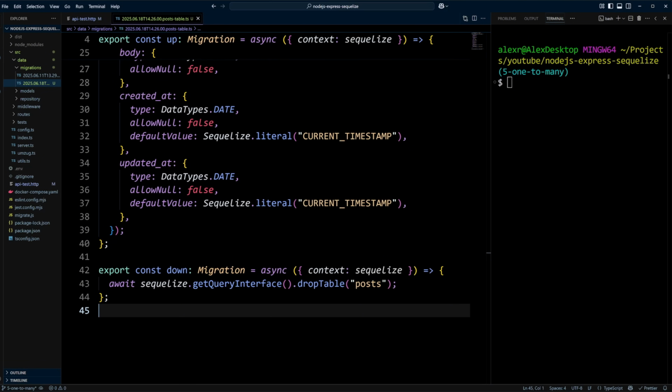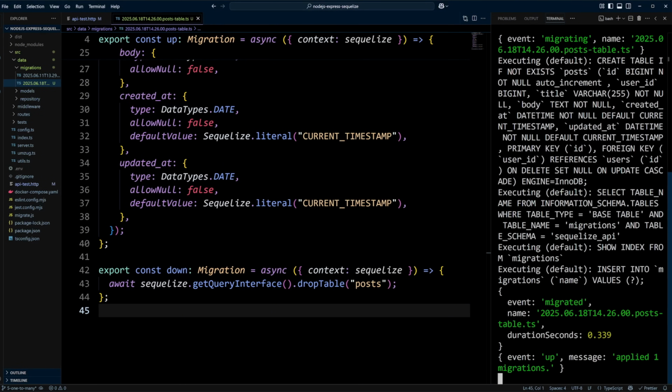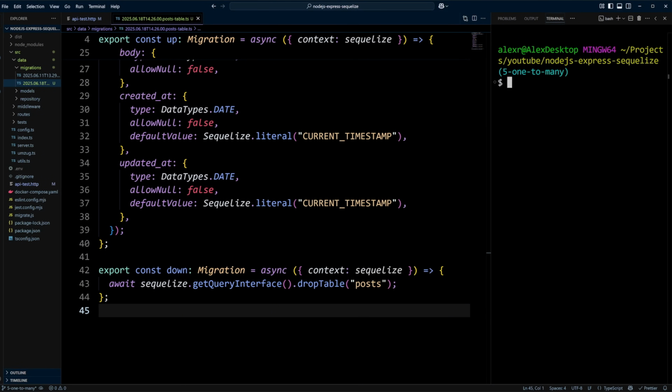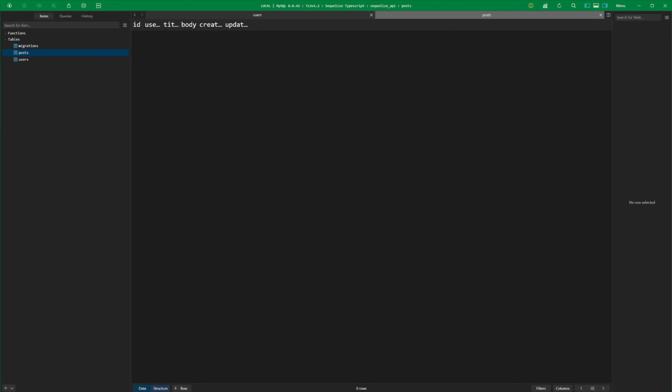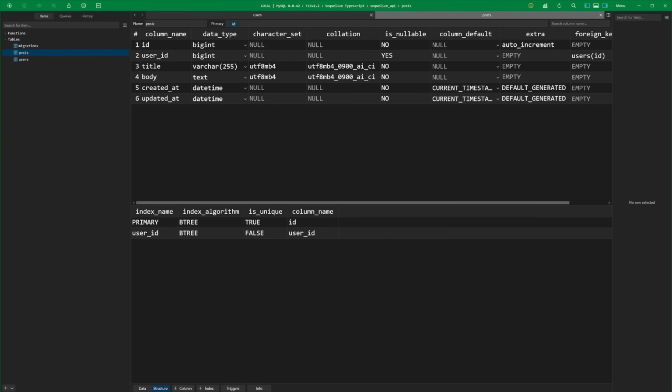Let's go ahead and run the migration with the command npm run migrate. The migration ran successfully. If we look at the posts table in the database, we can see all the columns we defined. We also can see two indexes. One is the primary key on the ID column, and the other one is userId on the user ID column.